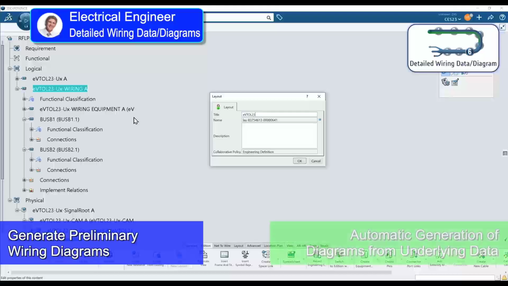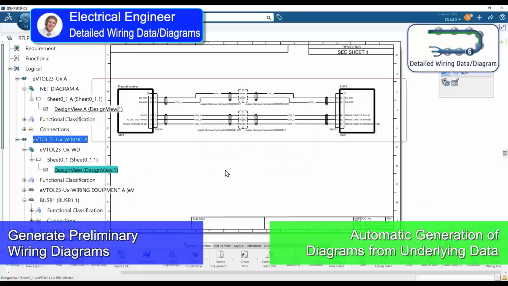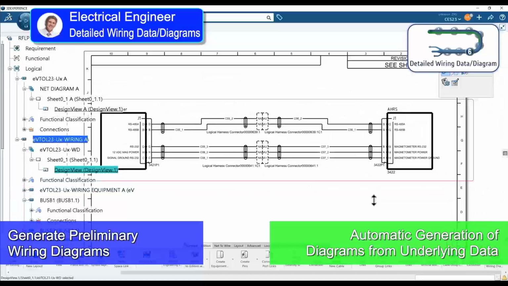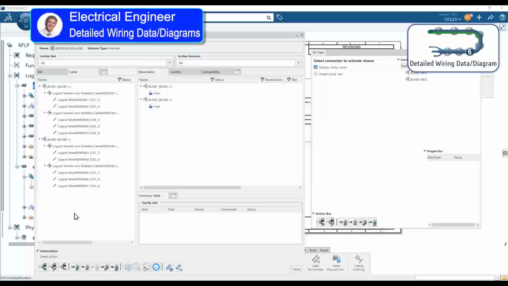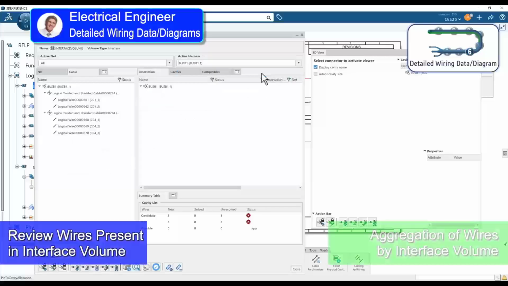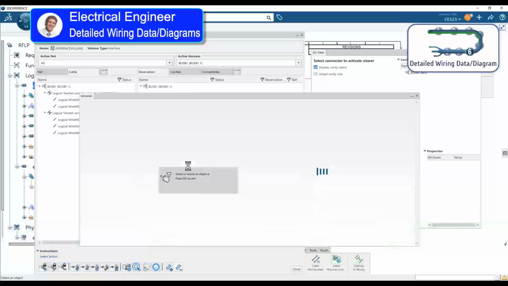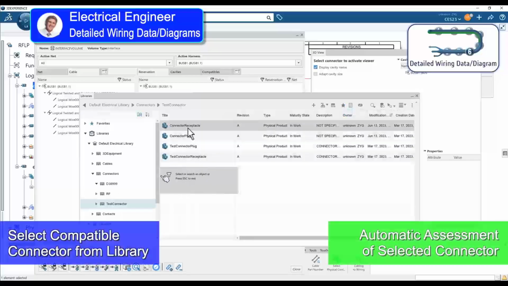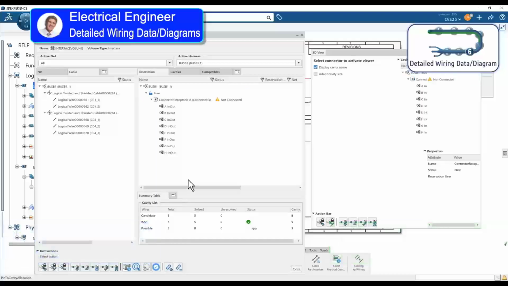The preliminary wiring diagram is auto-generated using the net diagram as a template. You can see the defined connectors in solid line type at the equipment and the preliminary disconnect in dashed line between the equipment. The Wiring Definition Assistant tool shows the number and gauge of wires that need to pass through one or more disconnects. The electrical engineer selects a compatible connector from a library, and the Wiring Definition Assistant reports that all wires can be accommodated in this connector.